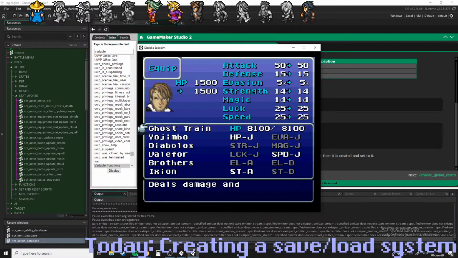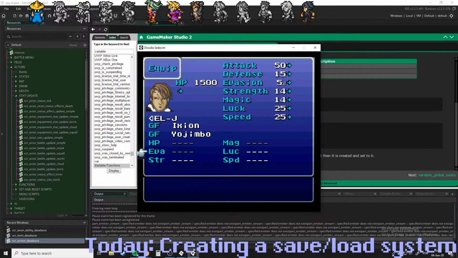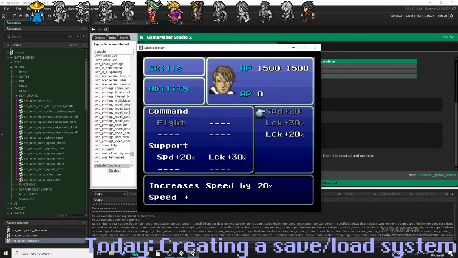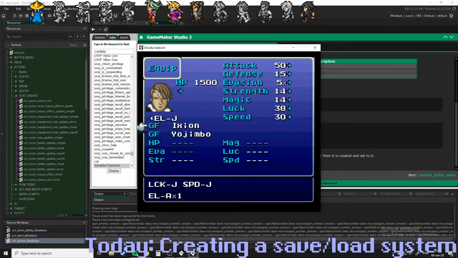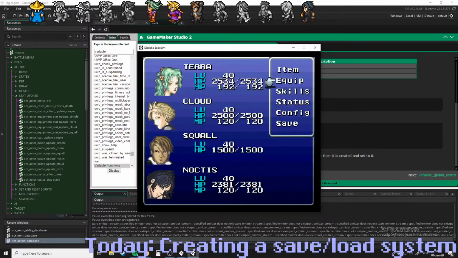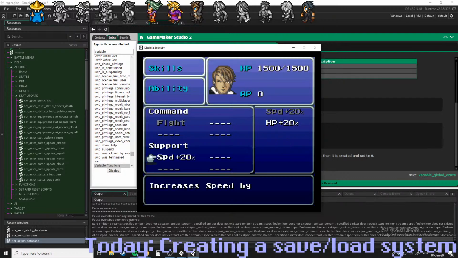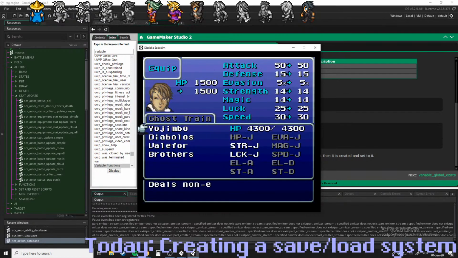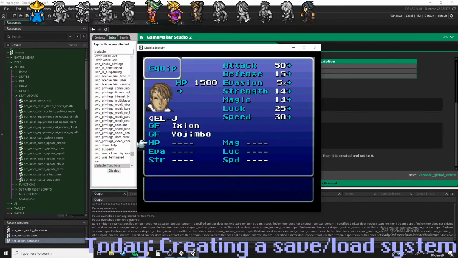Let's give him lots of speed and luck. I never tried this before. Let's try this, the speed luck build. Let's see. Nah, I need to do something else. Thanks, Ixion. I guess Valaforte gives him speed, maybe. Ghost Train, let me see. Nah. Let's give him strength then. Strength and speed.